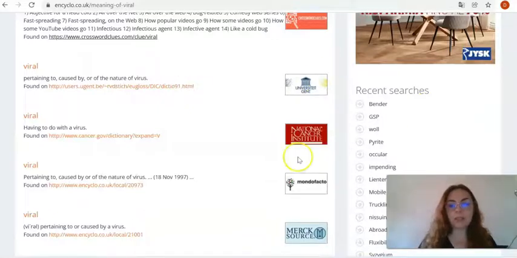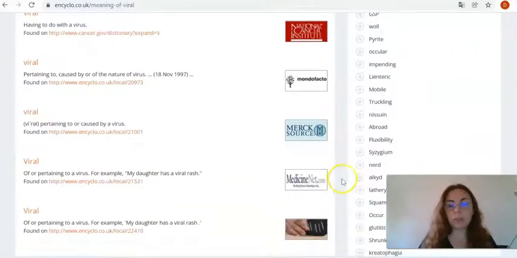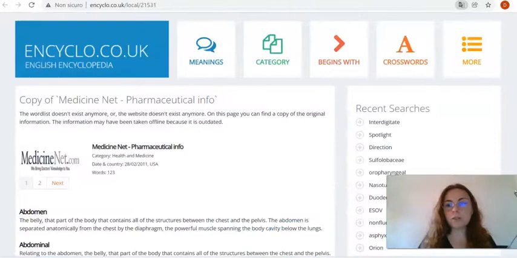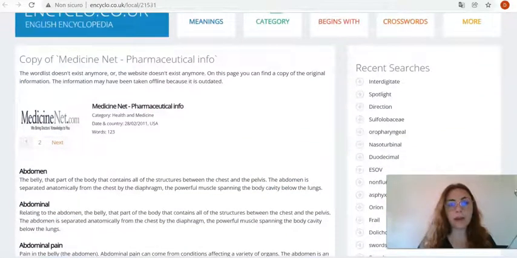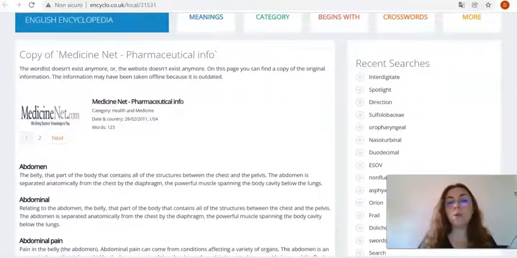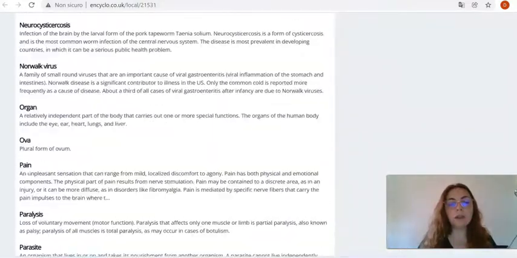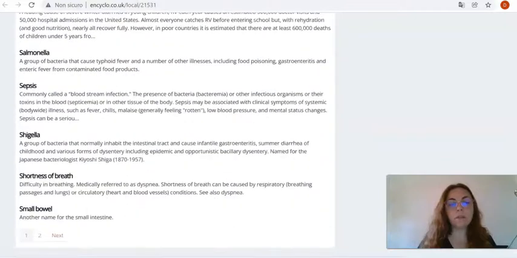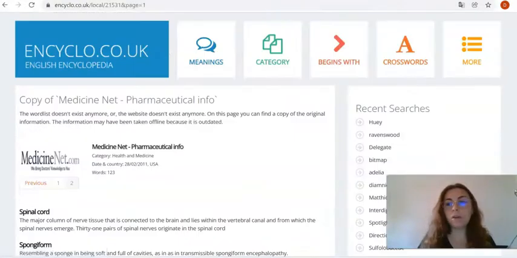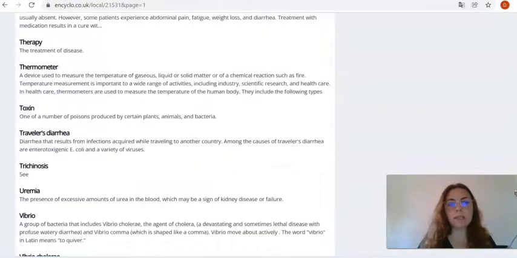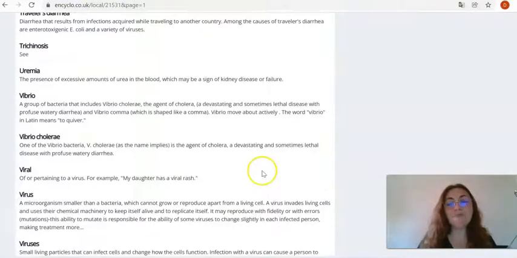So let's say, for example, you decide to open this source from medicinenet.com. You click on it, and then here you're going to find a glossary called pharmaceutical info. So on this glossary, you go down until you reach V, and you're going to find the definition of viral. Maybe you decide that you want to use the glossary for other types of exercises.